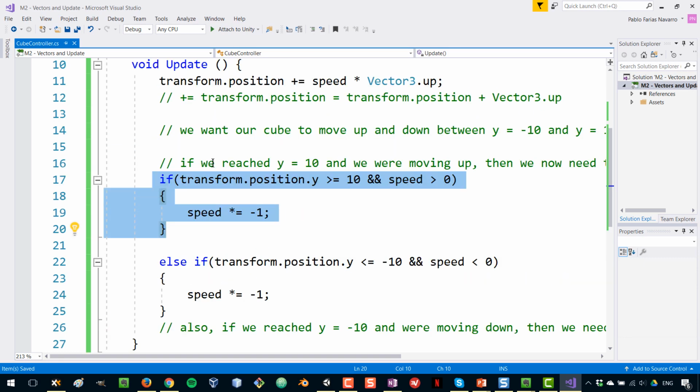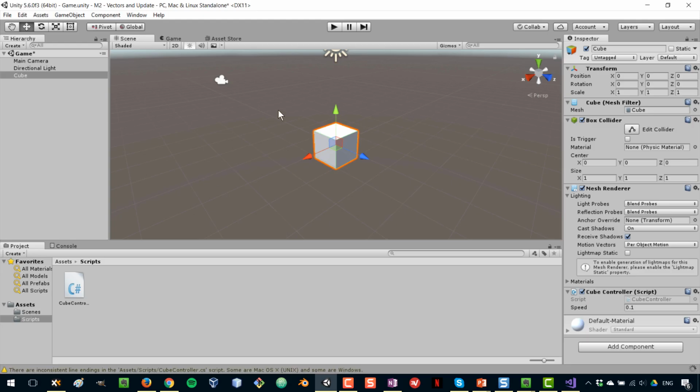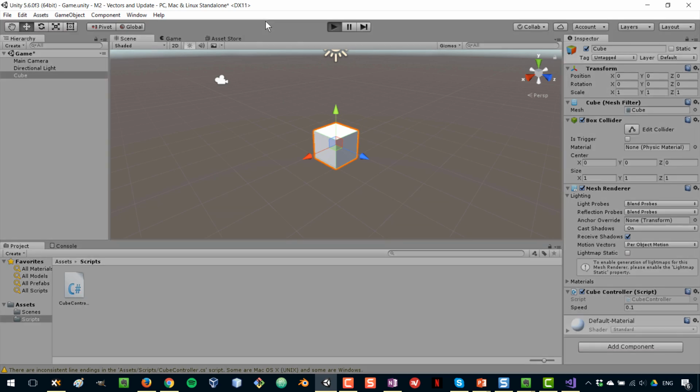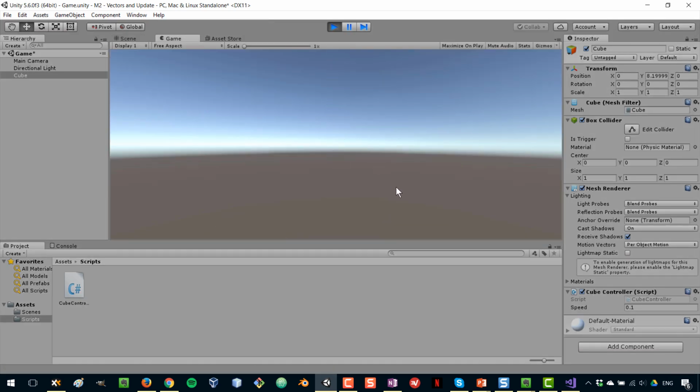Now that we've written this code, let's see it in action. I'm going to press play, which is going to activate game mode, and it's gone all the way up and all the way down. And if you monitor the values in the transform, it will show you that it reaches 10 and then it goes back down.